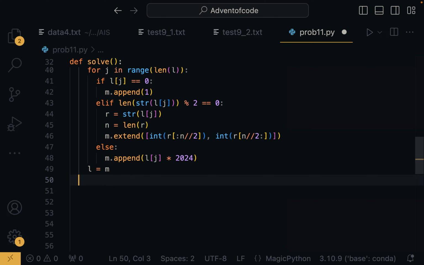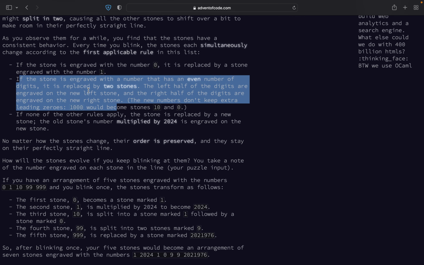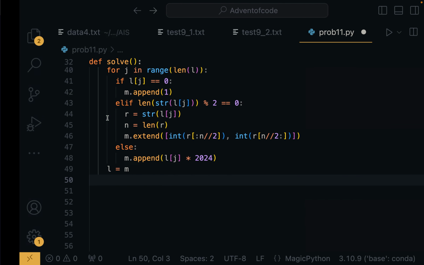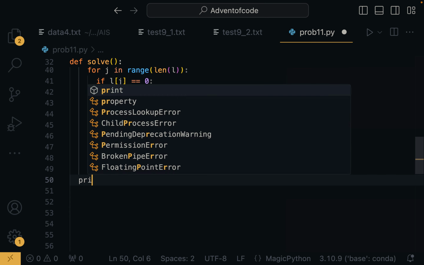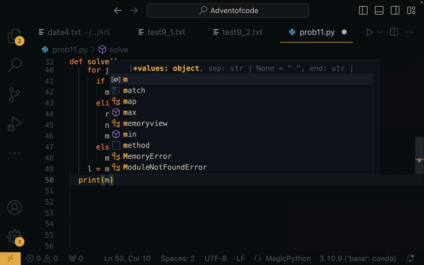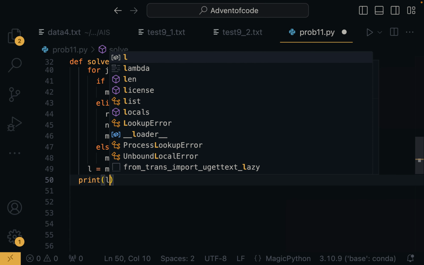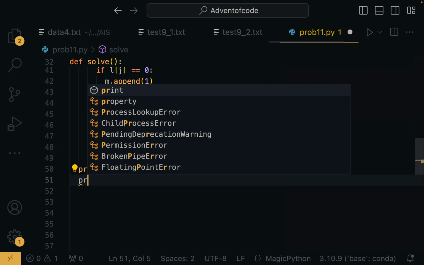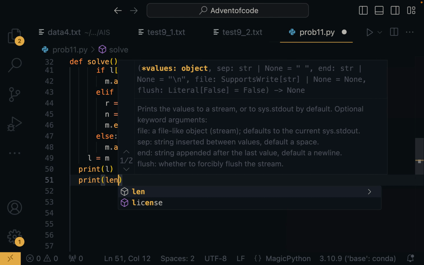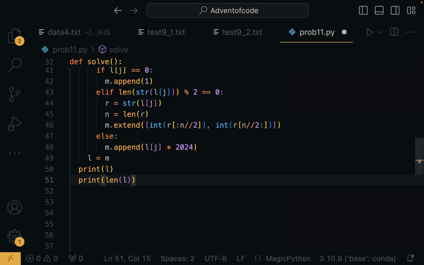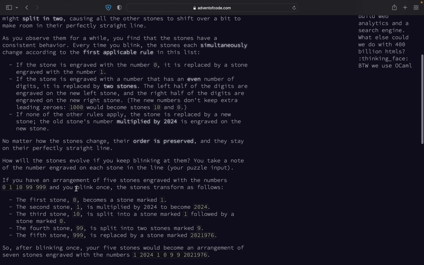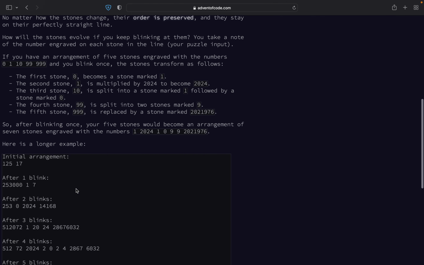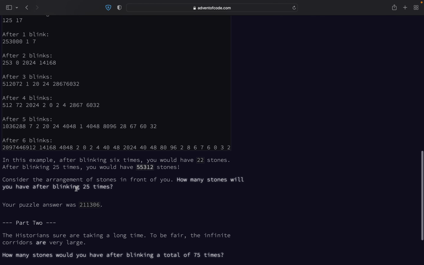Remember, for this first example they just blink one time. We can just print our result, maybe L is fine. And then we want to print the length of L, because that's ultimately what they wanted to know. Sorry if I didn't mention that earlier.